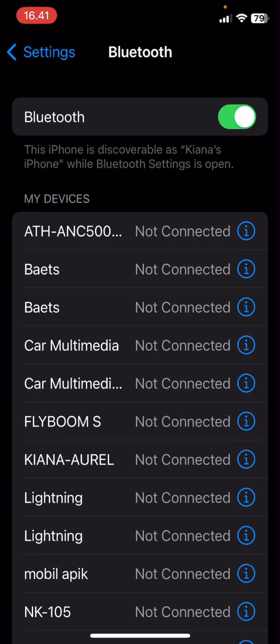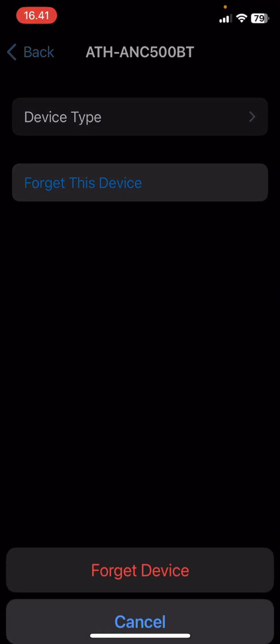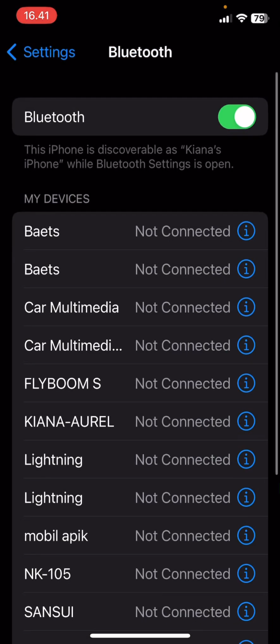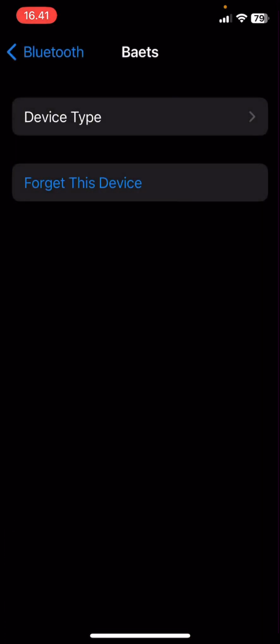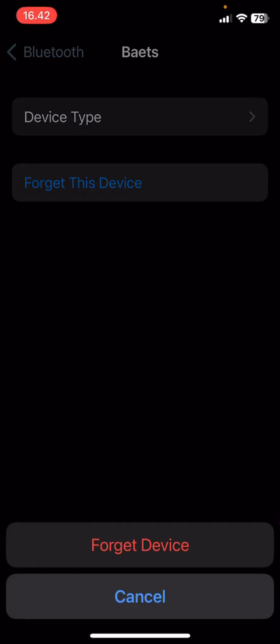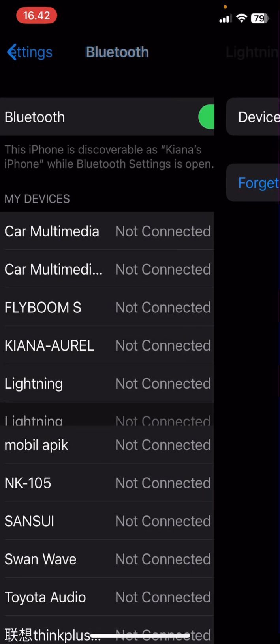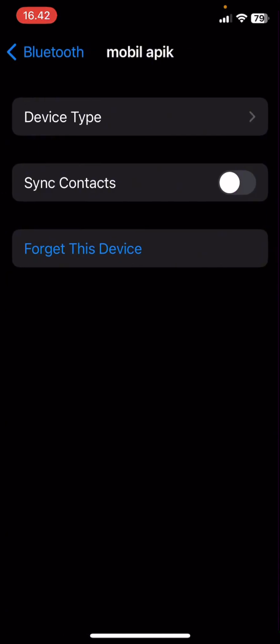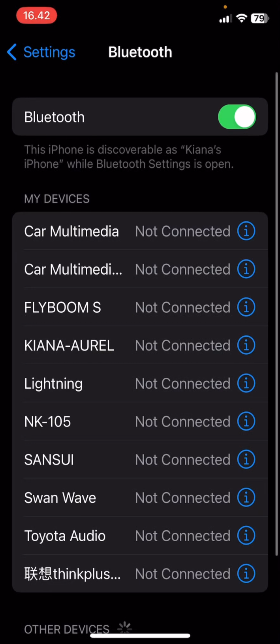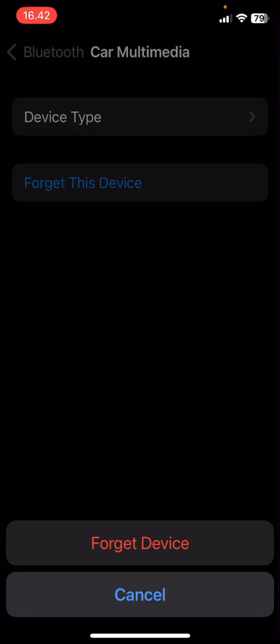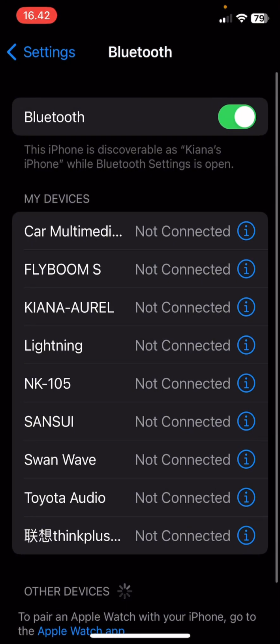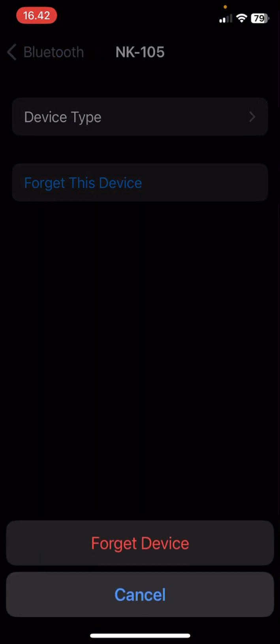To forget it, select the information icon on a device that's not connected and select forget this device. And you're just going to do that until you have almost none left. For instance, it's not important. I have a lot because I change my headset a lot because they break a lot, and I don't go to different cars, but sometimes I use car Bluetooth and stuff, and it's good if you just remove it.